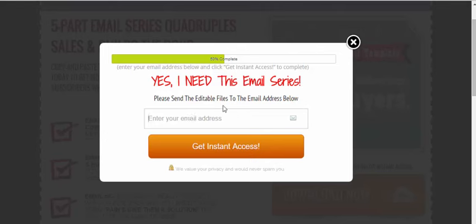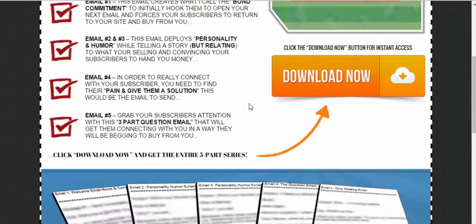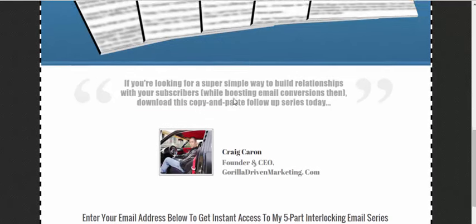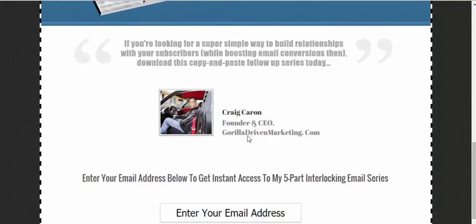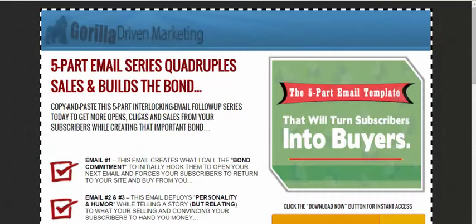And then, of course, I got the 2-step opt-in process. When they click on it, boom. Yes, I need the email series, and that's it, okay? I always show the images. Images always carry out a lot better as far as conversions go. There's some images of the actual product that they're getting, okay? And, of course, my name, my company, my brand, everything, okay? So that's my landing page.